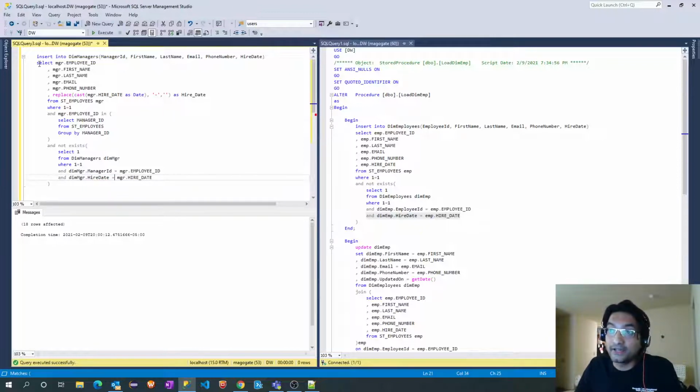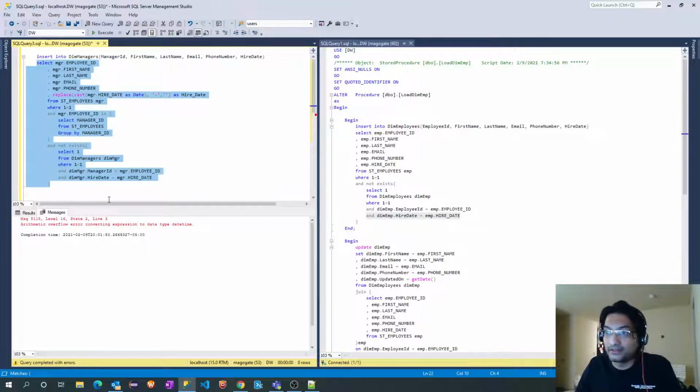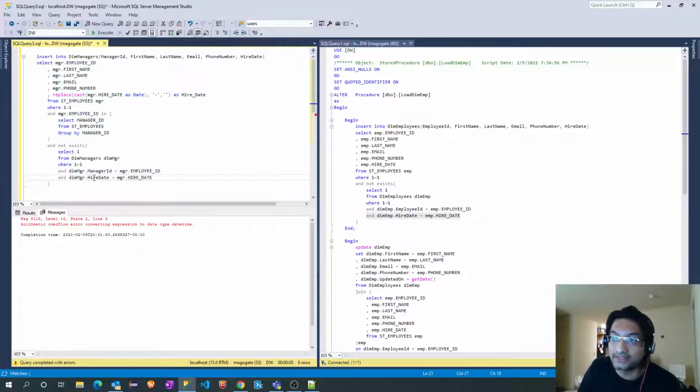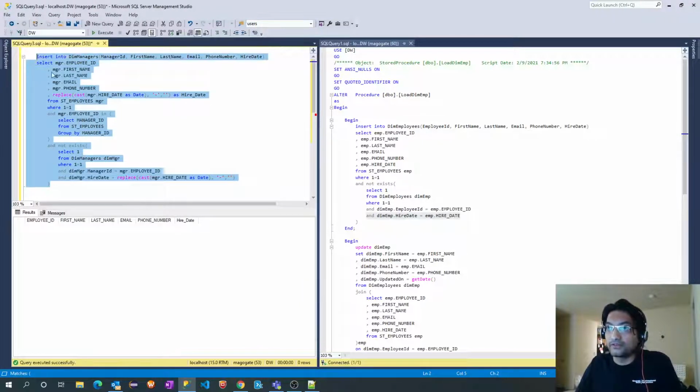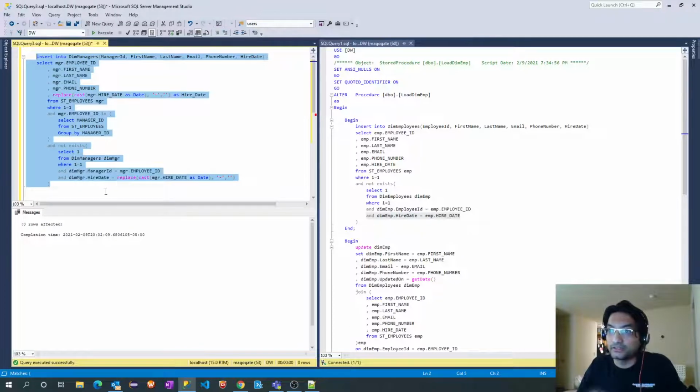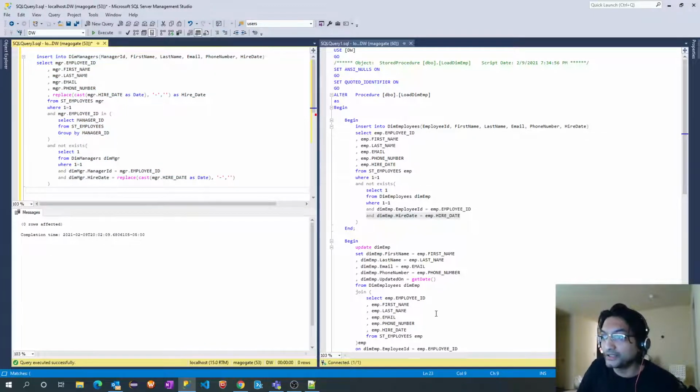If I run this, I will get the records because this condition will fail. See this, the query itself failed because I need to cast it. This is an integer and this is a date type. So let me cast it. What I will do, I will copy this. Perfect. Okay, this is perfect. Similarly, I need to update these records.